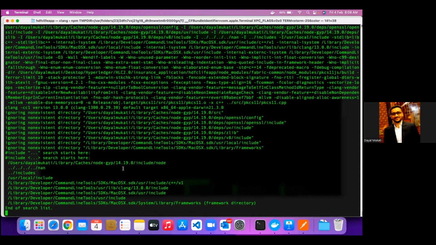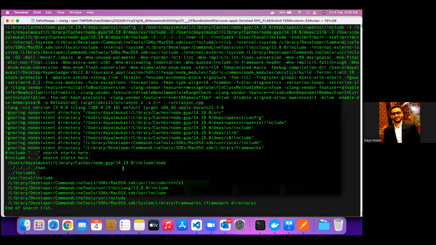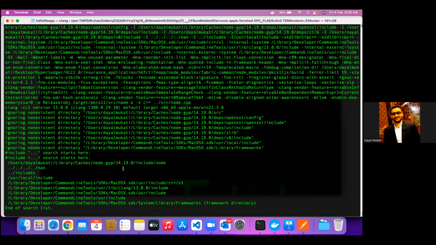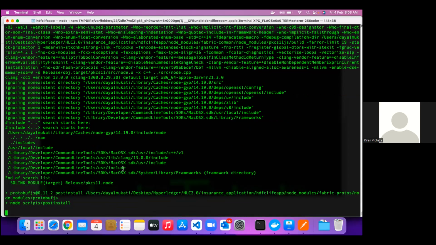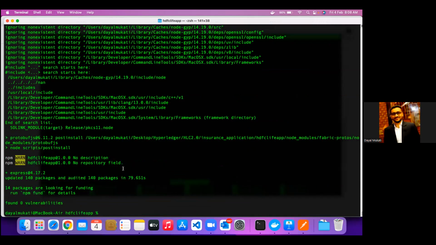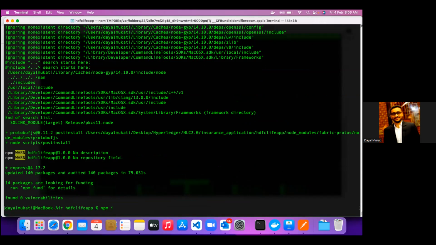So in my machine, actually, it is creating some node GIP. It may take some time. Just hold on. Okay. Okay, done. Second thing, what I'm going to do is I just do npm i, to make sure that all packages are installed in my machine.